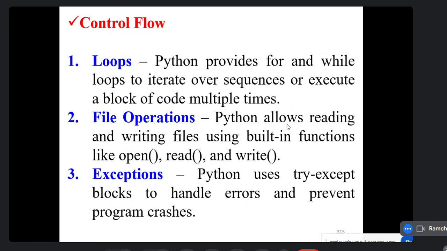Then control flow: we have loops, file operations, and exceptions. Python provides the for loop statement for iteration purposes, and the while loop, to iterate over a sequence or execute a block of code multiple times. Then the next topic is file operations. Python allows reading and writing files using built-in functions like open, read, and write, etc. Exceptions: Python uses try except blocks to handle errors and prevent program crashes.